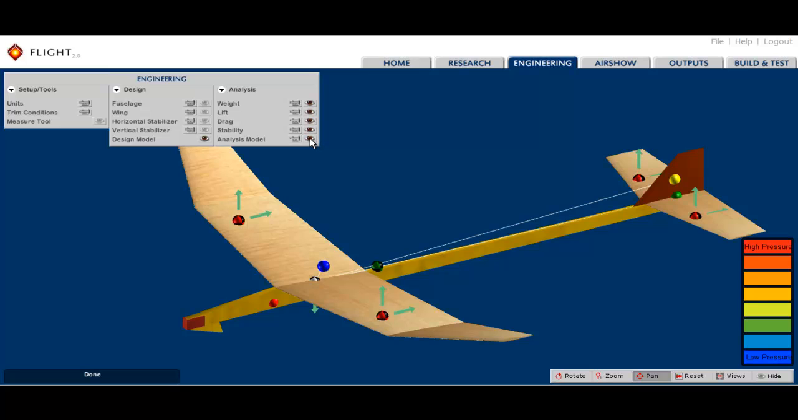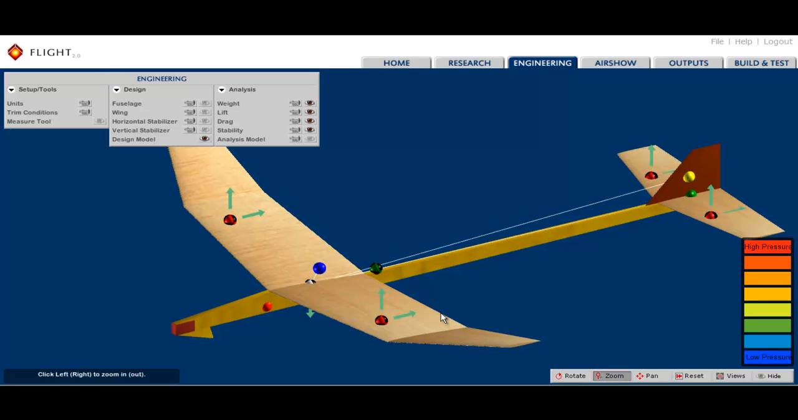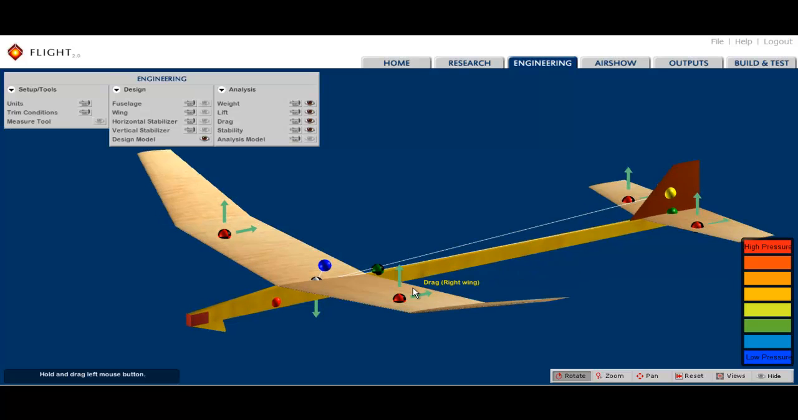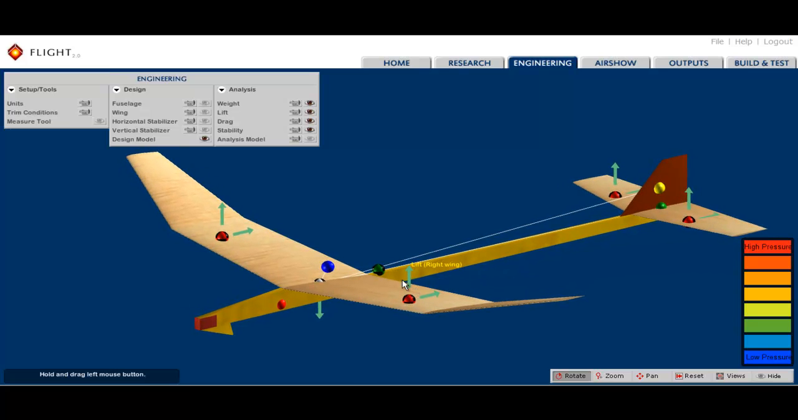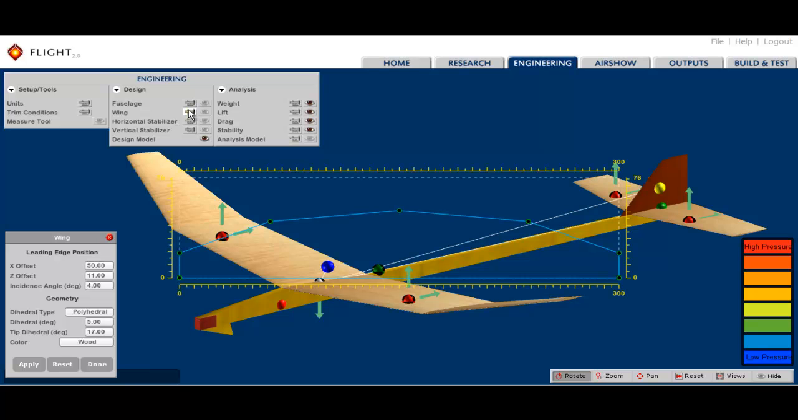The research materials prepare your students to digest and act on this new information. Flight 2.0 is calibrated to maximize STEM learning. Students are provided all the information and tools necessary to make theory actionable, but not so much that the application does their job for them. In other words, students must tap into their own higher-order thinking skills to make informed design decisions.